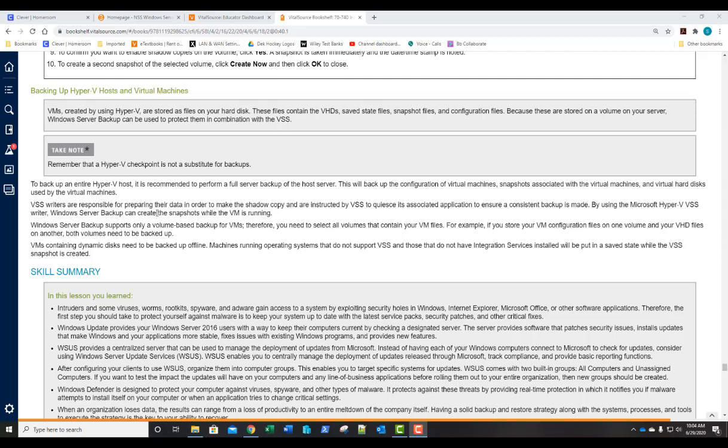We can take a checkpoint of a virtual machine, but remember, that's not a substitute for a backup. If you're going to back up your Hyper-V host, it's recommended that you do a full server backup. Keep in mind, this can be very, very large, so you're going to have some very large storage requirements as far as where you're going to store that backup. You're going to be backing up all your virtual machines, your virtual hard disks, those snapshots. It can be very large, so make sure you plan for that eventuality.